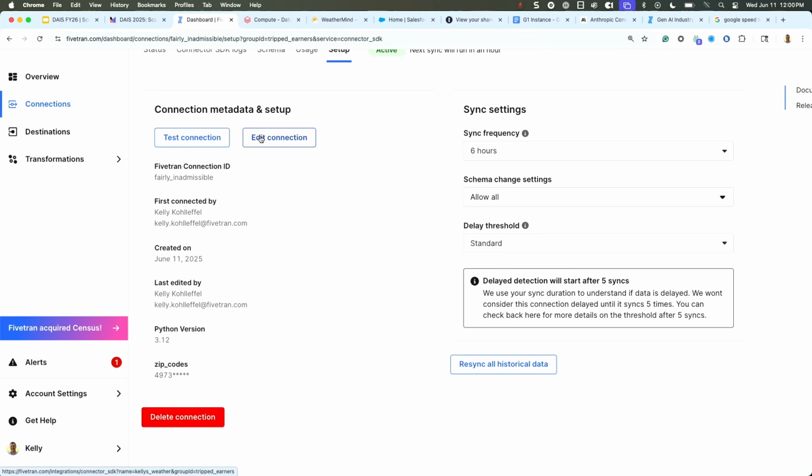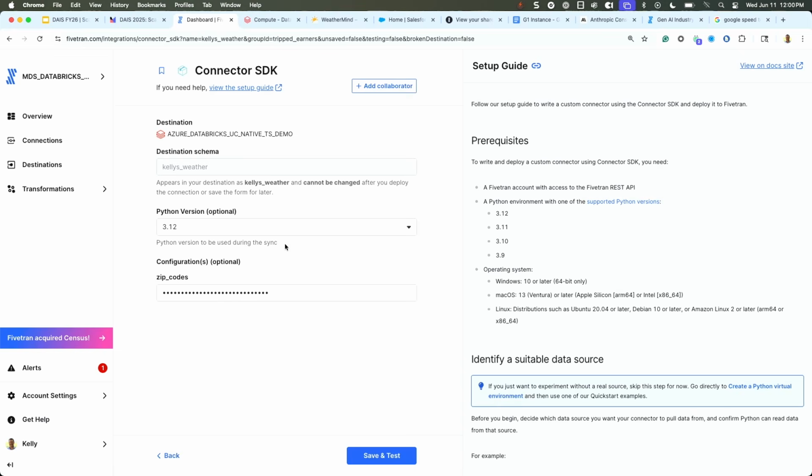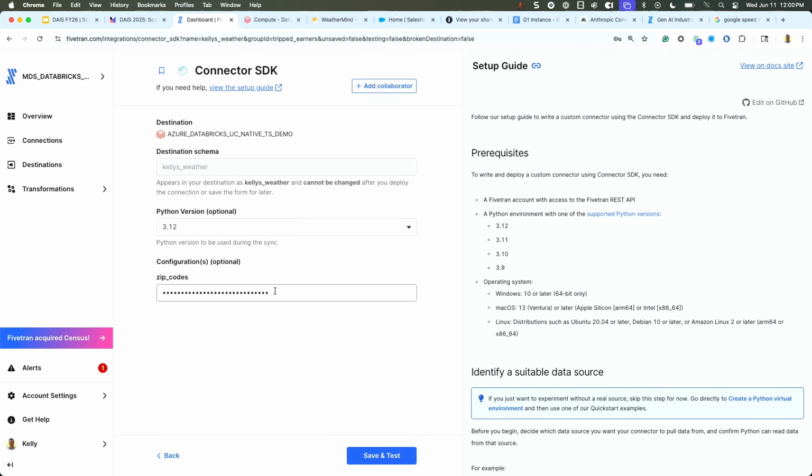So if I click Edit Connection, I can go in. I can't see this. This is why API keys are a good thing to put here. You can't see them, but you can overwrite them. So if you have an API key and someone leaves the company and you need to cycle it out, you can replace that in the UI. You don't need to redeploy your connector.